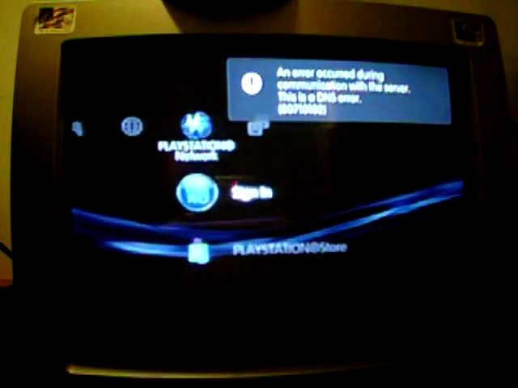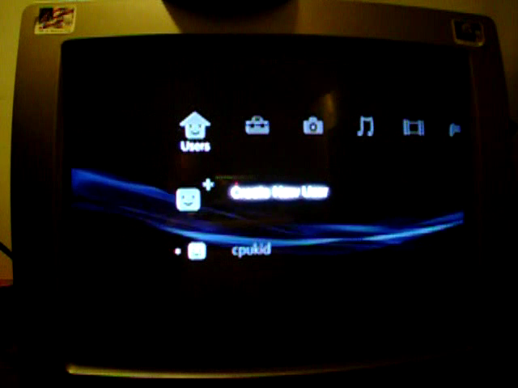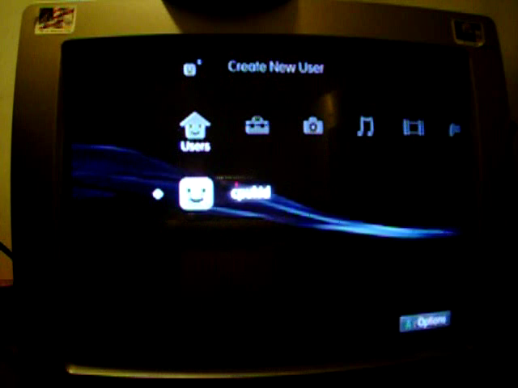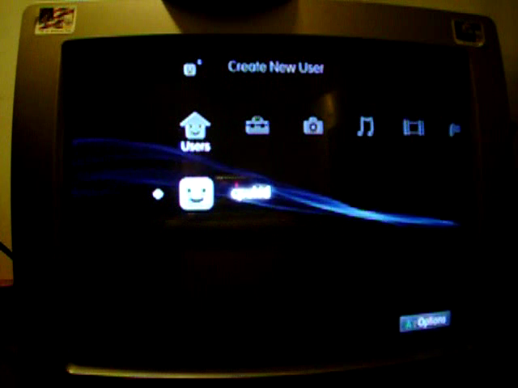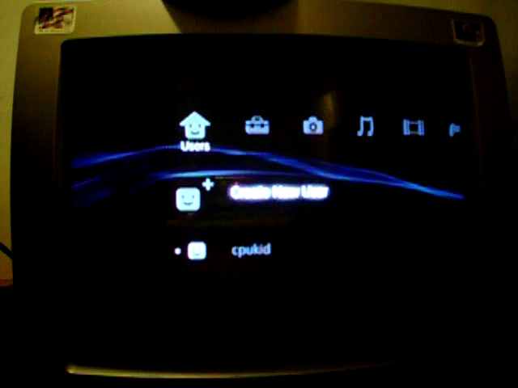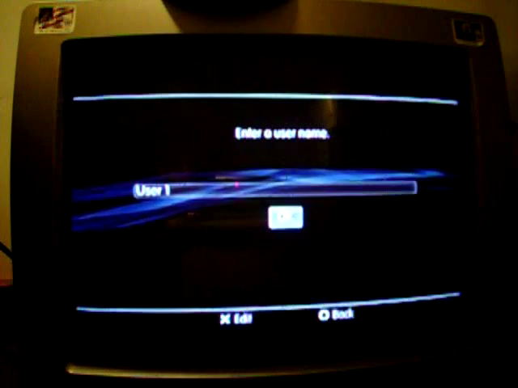Alright, so I'll go from left to right on the cross-media bar. So here you have users. You can create a new user, or here's the user which I'm signed in to, CPU Kid. But here, say I want to create a new user, say I want mine and my sister to have one or something. You enter a name for the user, and then that's pretty much it.